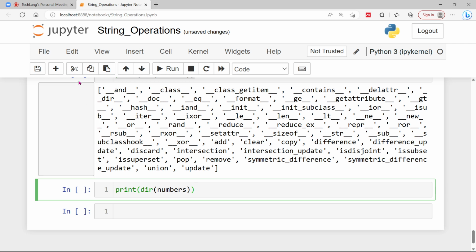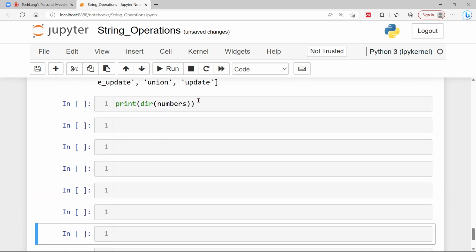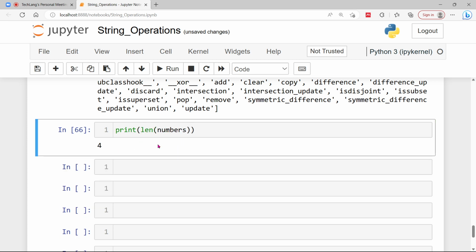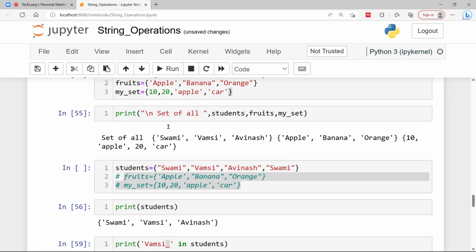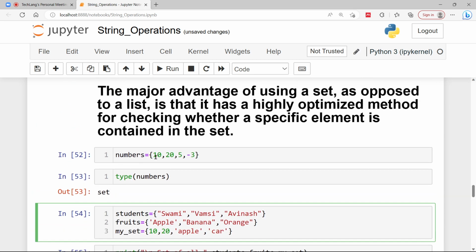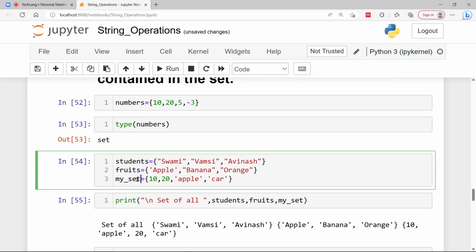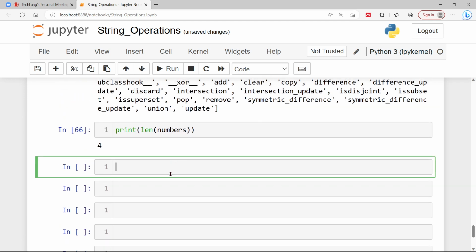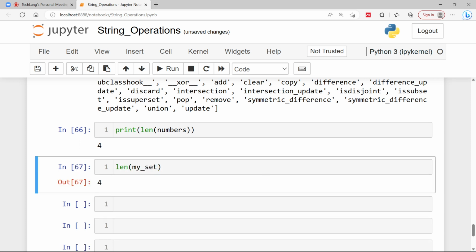I'm going to copy this command again, and this time I'm going to check the length of this set, right? What is the length of this? How many numbers are present in the numbers set? So four numbers are present in the numbers. Let me cross-check again. Numbers having 1 2 3 4, that's correct. Let me check it for my set. So for my set I'll write the len function. Similarly, like list, you will find set also, because we have four elements inside my set, right?